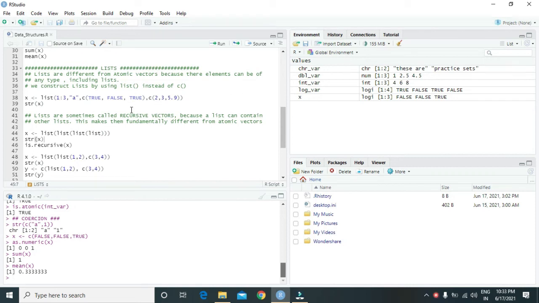Everyone, my name is Kamlesh, and in this video we will look into the second type of data structure, which is lists. Lists are different from atomic vectors, the ones we saw in our previous video, because their elements can be of any type. They could be logical, numerical, or text, anything. When I say text, it's character.